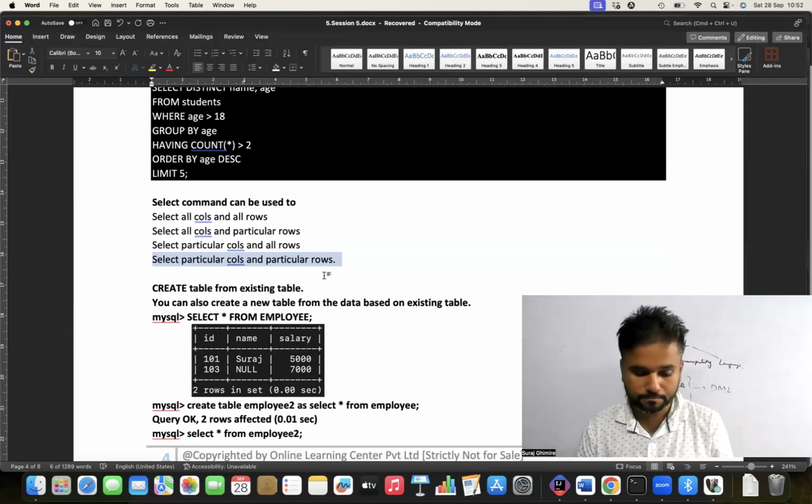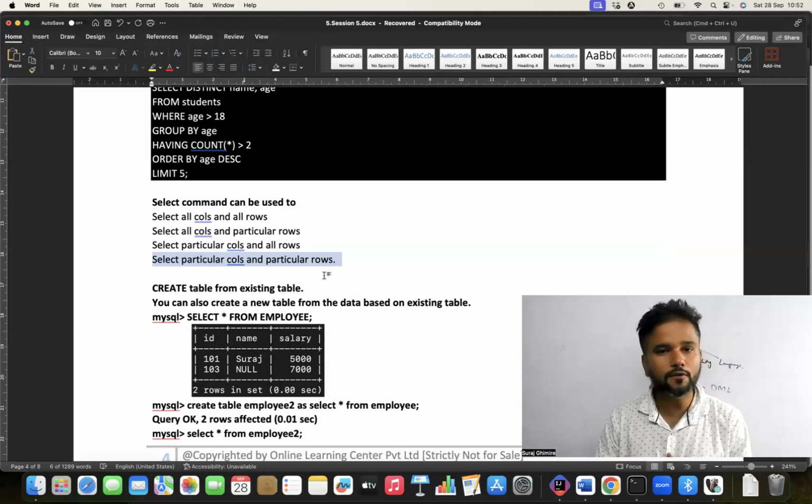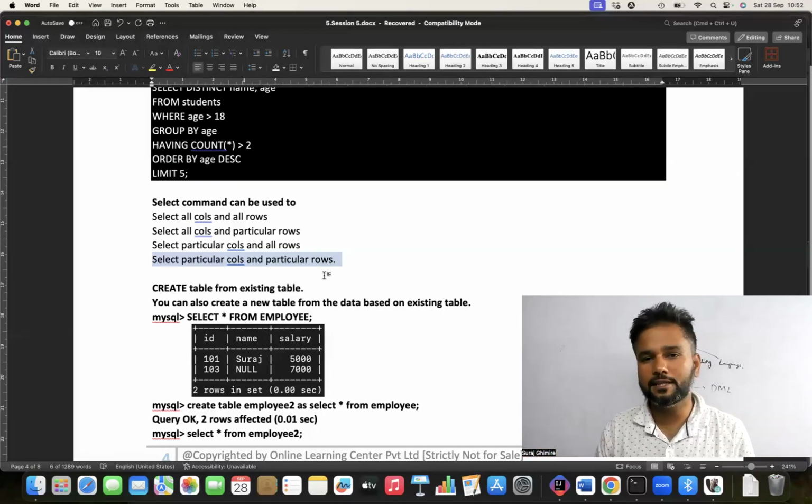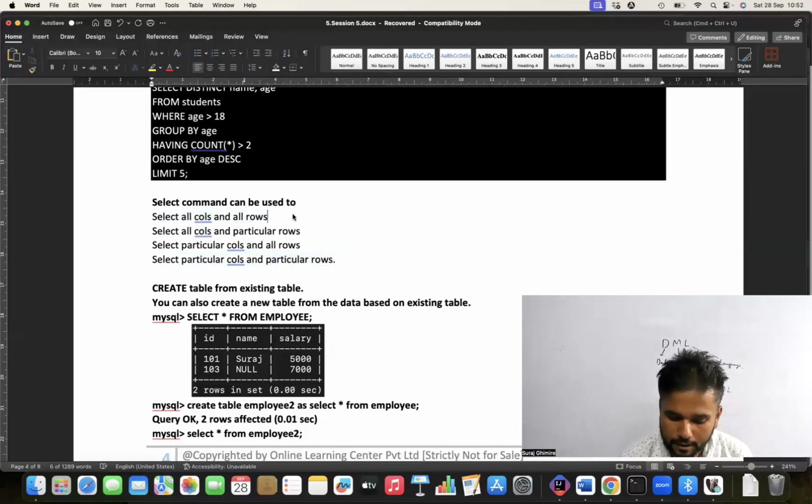For example, if I say select star from employee, that means you are not filtering anything, you want to display everything, all columns, all rows, right? It's like select star from employees. This is the example of I want to select all rows and all columns. Okay, now you're saying select all columns and particular rows, which means something like this.